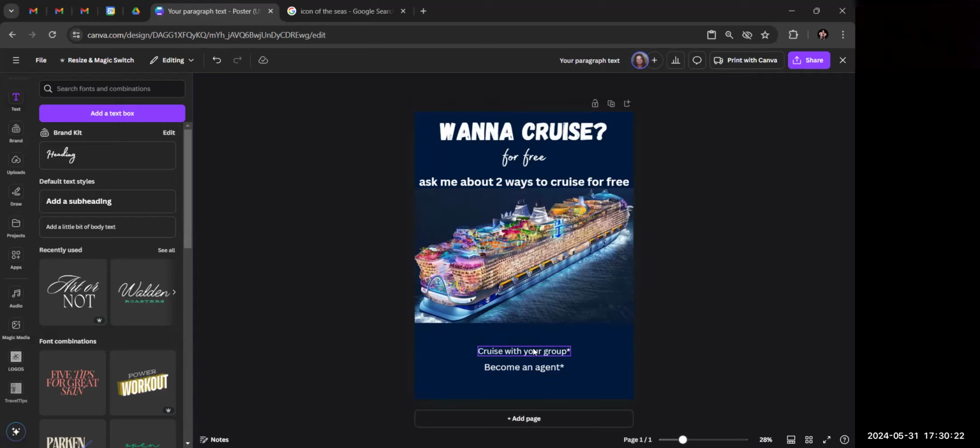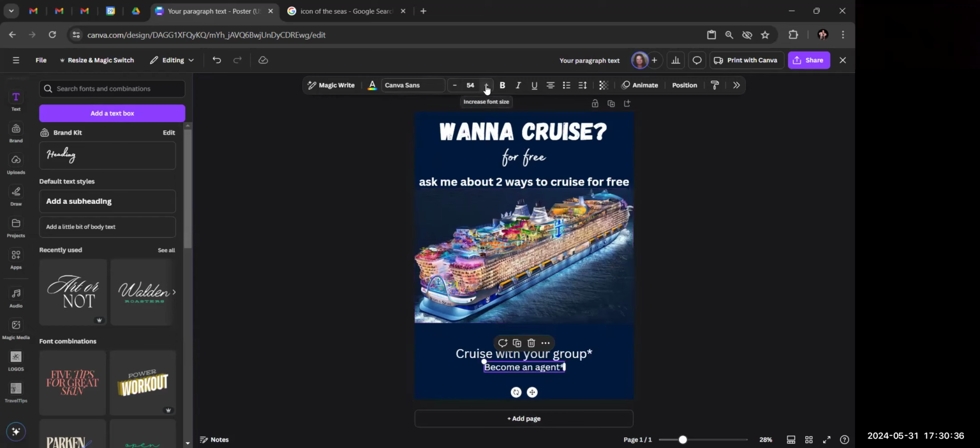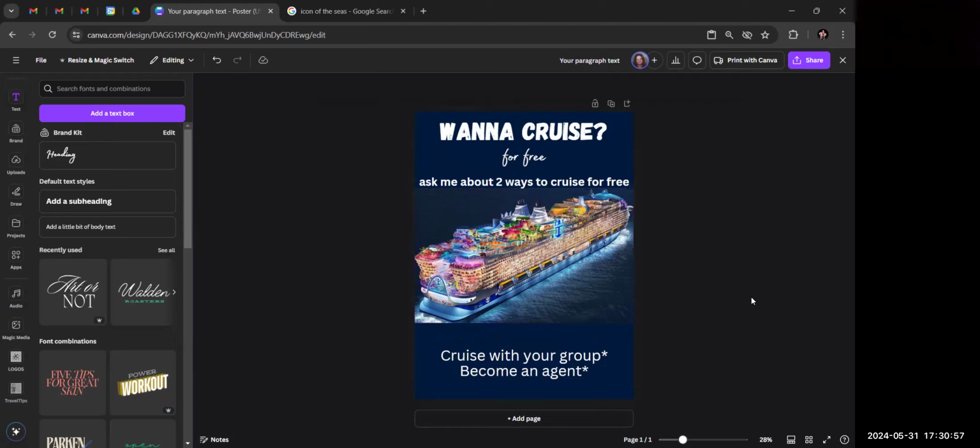I don't like how, and because I want to make these fonts about the same size, or the sentences about the same size, so that I can put this. Now, if this is a flyer, I don't have to really put my contact information unless I was going to post this somewhere, right? I want to make sure my font is the same. All right, 82, 87. We're going to match this. All right. Cruise with your group or become an agent.